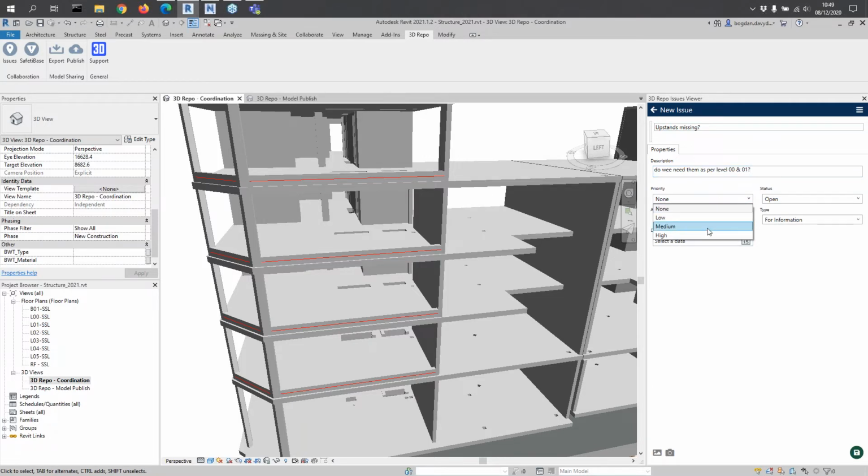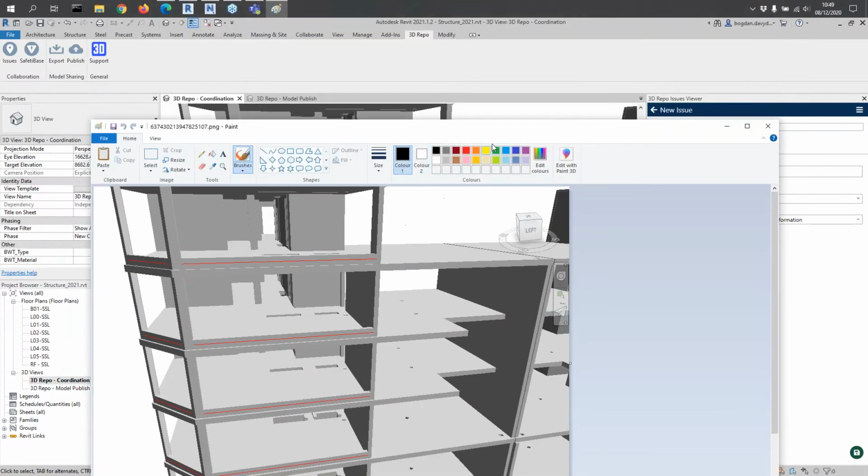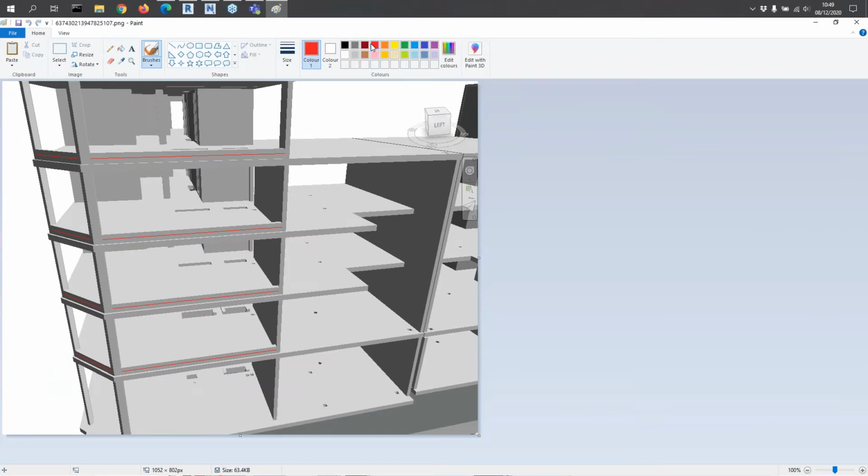So the good thing is I can then define my priority. I can then assign it to the relevant team if I want to. It could be for information. I could then define my time if I need to as well. And then I can even do an additional markup. So for instance, in this scenario, I might say, okay, well, this is what I'm talking about. So there are some missing areas in here, but there's also upstands on levels below. So I kind of want to question, do we need those or do we not?